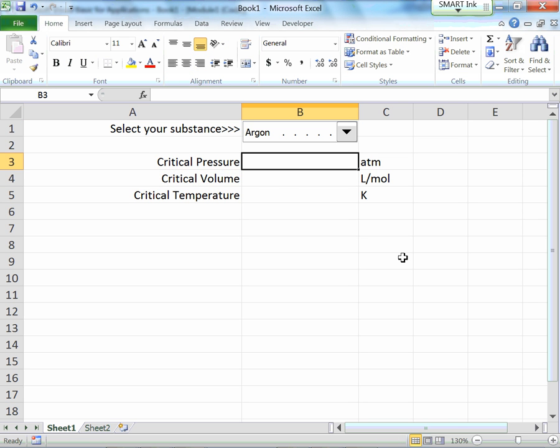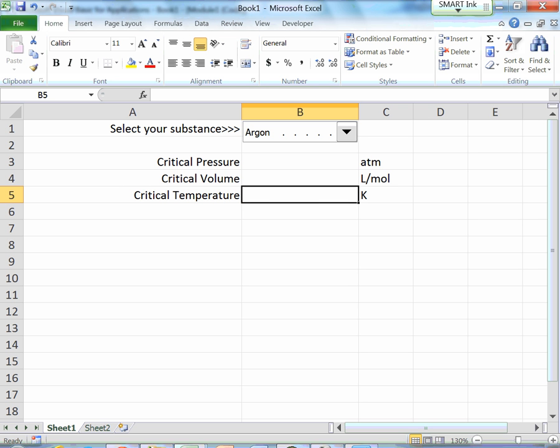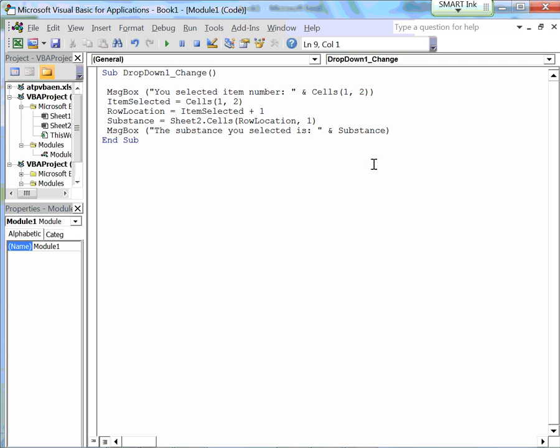So what am I going to do now? I'm going to put my critical pressure in cell B3. Now let me just do critical temperature. It's going to be in cell B5. So row 5, column 2. So go back to this, I can say sheet 2, cells, row 5, column 2, right? I'm in sheet 1. So I don't have to say sheet 1. I can just say cells. Row 5, column 2 is my temperature.